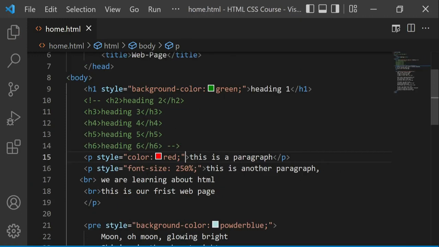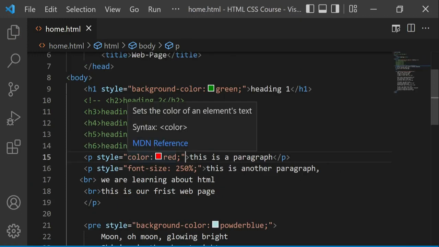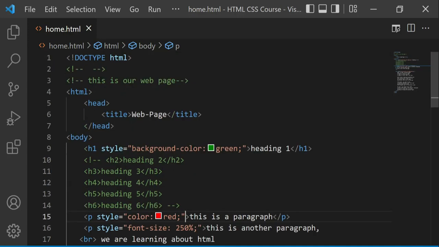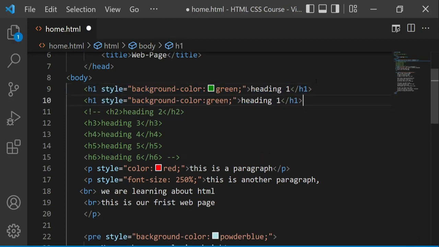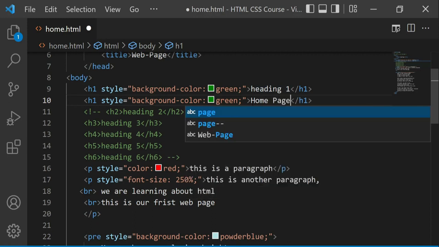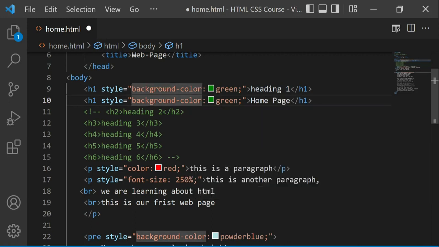After that, we will take a look at how we can change the alignment of the text. So let's say we want to make some text as a center. So let me try to add another heading, and we will set this to home page. And let's say we want it to be center.